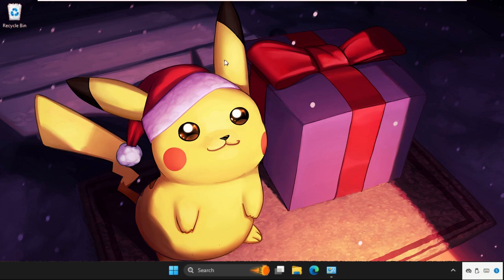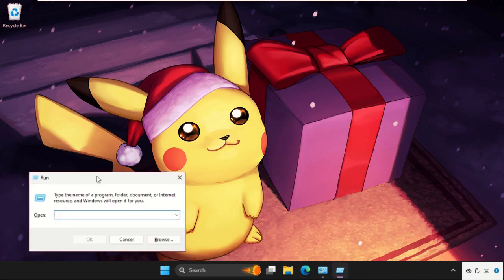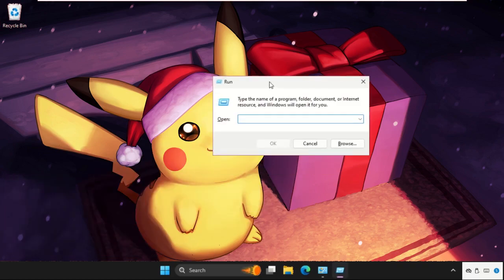Now we need to press Windows key plus R key together to open run and type here shutdown space dash s space dash f space dash t space 00 and hit enter.